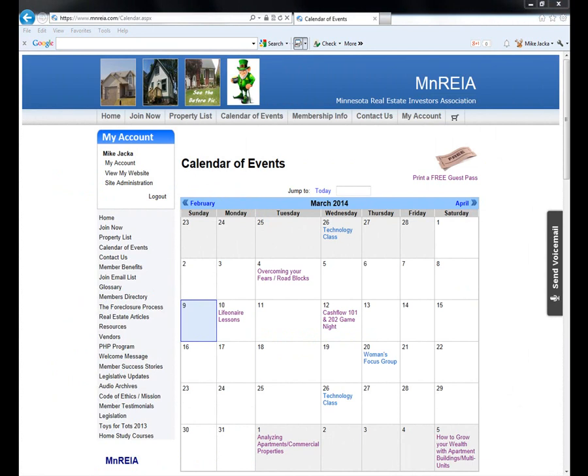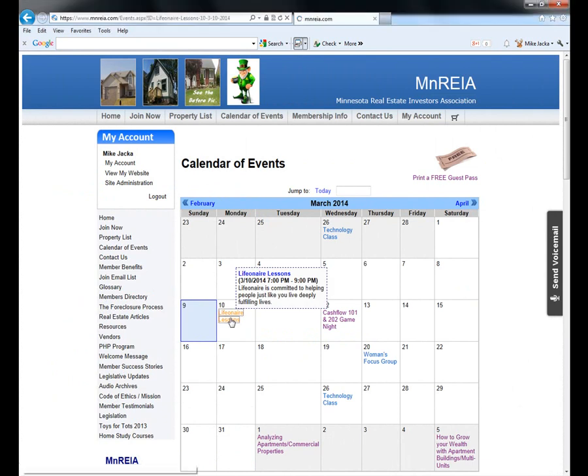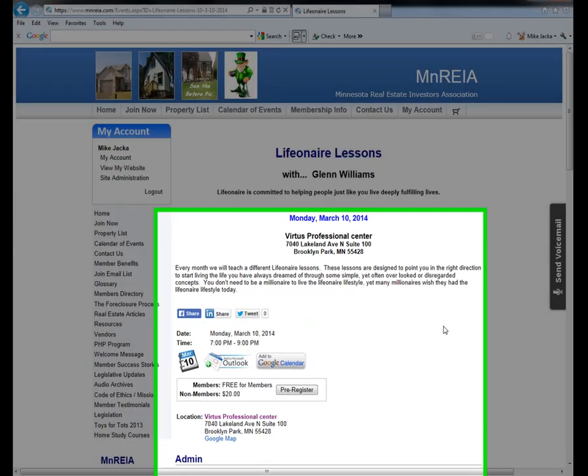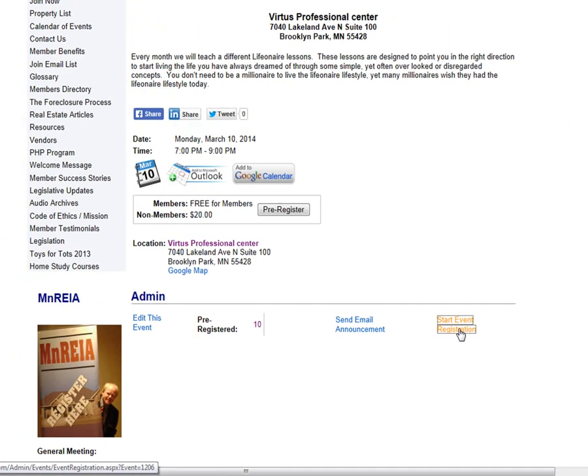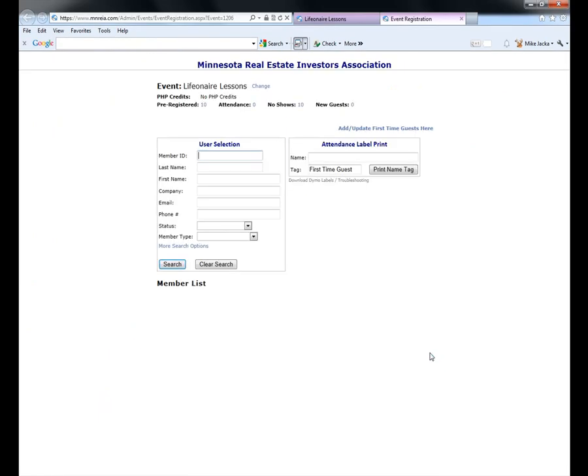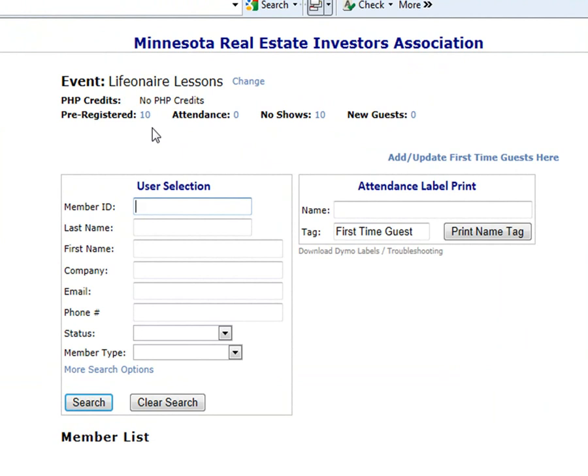Now let's take a quick minute and show you how the actual event registration process works and why it's so smooth. So I'm going to go to a particular event. I'm picking tomorrow's event. There's a start event registration link in the admin section. That's going to pull up a whole other page, and it's going to show us the event that we're looking at, and our pre-registered count, our attendance count, and our no-show count, because that's basically the pre-registered minus the attendance of people that were in that list.